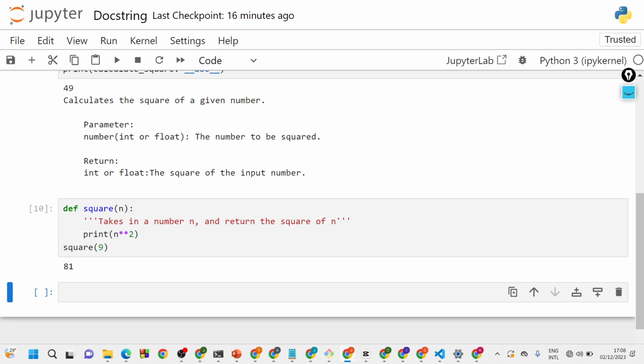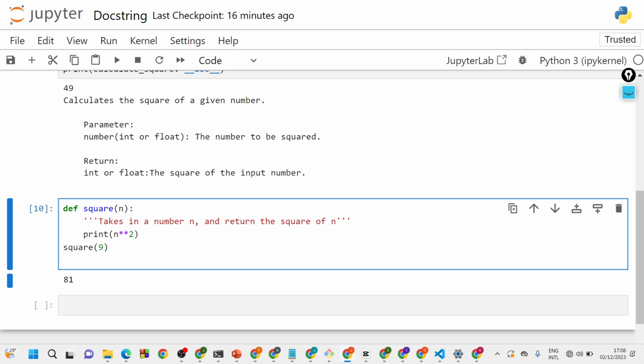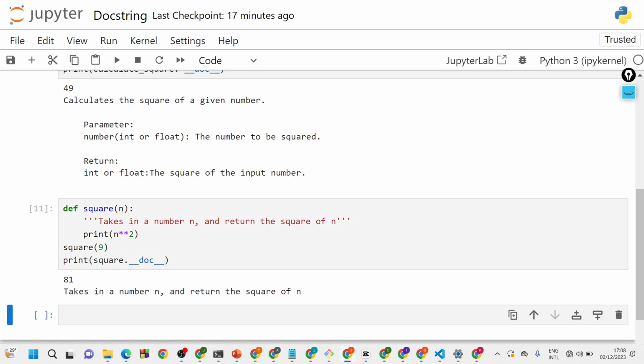So how do I output my docstring? Just like we did earlier, you just go ahead and do print square dot underscore underscore doc. So close that. If I do shift enter, it's going to print out the square of the number I'm looking for, as well as my docstring. You can see that 81 takes in a number n and returns the square of n.